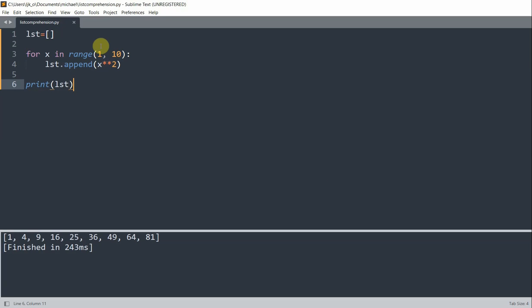Now if we decided to do this with list comprehension, we could use only one line. I'll comment this out. And just like before, I'll write for x in range 1 to 10. And then for every single x value, I want to square it. So x to the power of 2. And so if I run this, now the same result is printed.